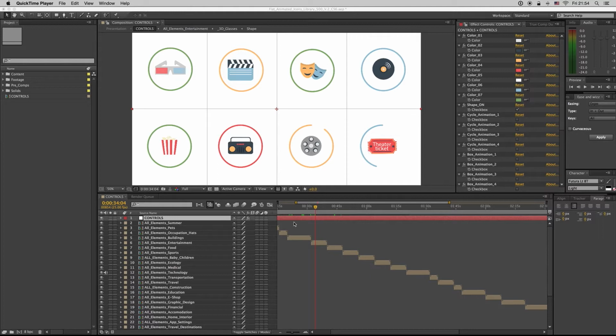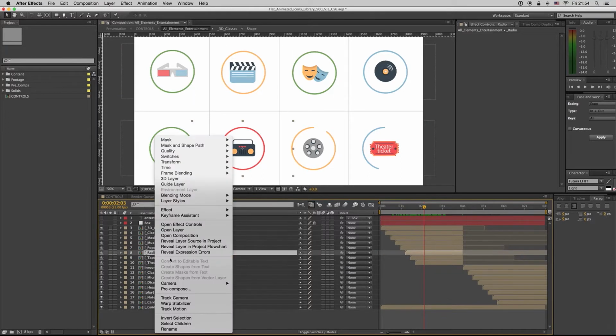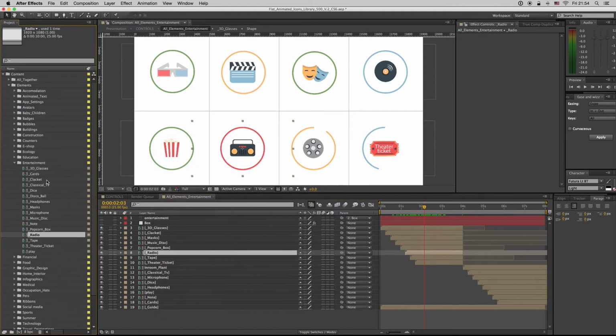In this tutorial we will show how to make an animated icon into a GIF file for your website or for everything you need. So first of all, we have to choose an icon. Let's choose this nice radio reveal layer search project.